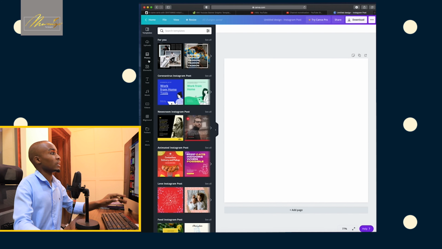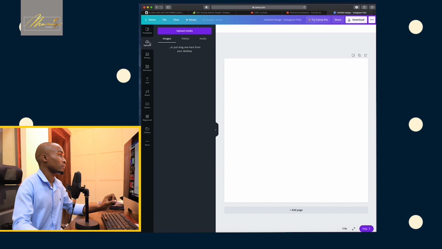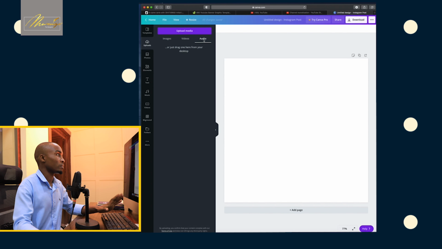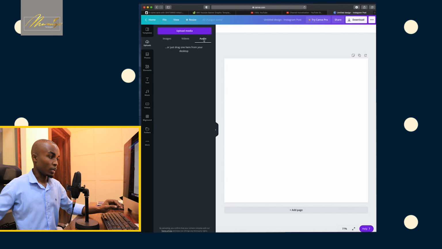On the very left hand side, you'll see these options for templates where you upload images. So if you have your own pictures that you want to post, they will be uploaded here. If you have videos, you'll upload them here. If you have audio, you'll upload them here as well.